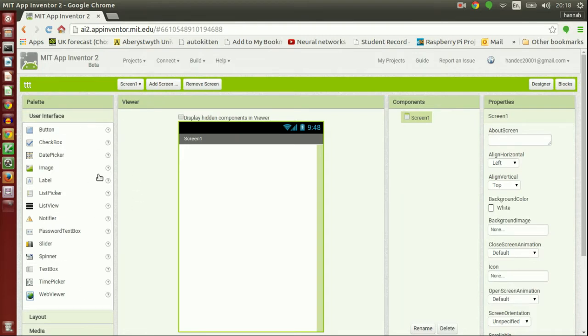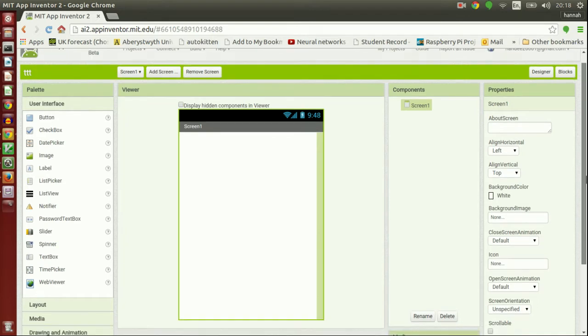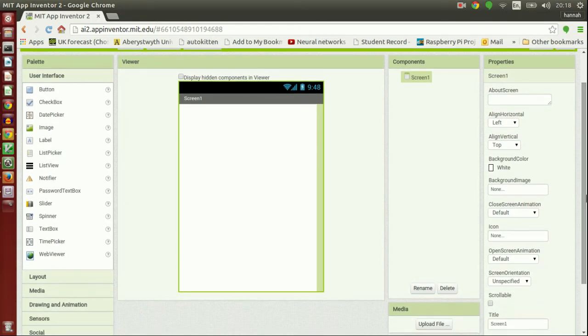On the far left, you've got the interface elements and the various things that you can incorporate in your app. In the middle, you've got a little picture of the screen of a mobile device or a tablet. It's even got a little bit of Android gubbins at the top. On the next right, you've got a sort of list of all of the components that you've got, and then on the far right, you've got the properties of the component that's currently selected.